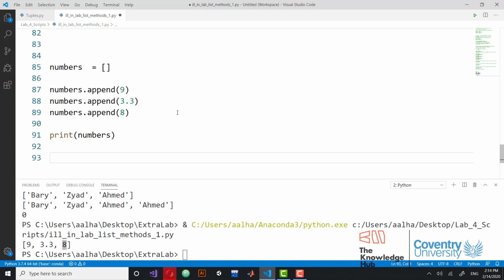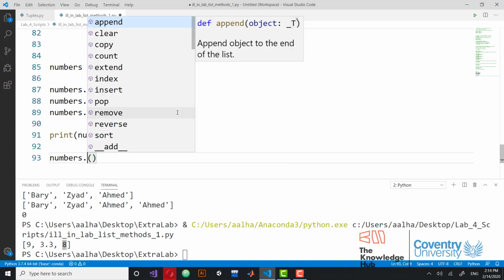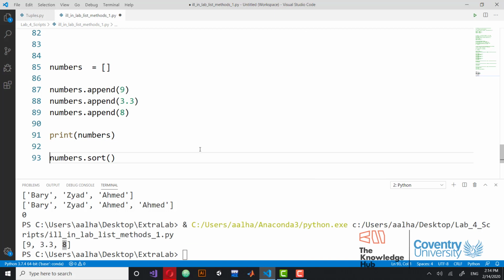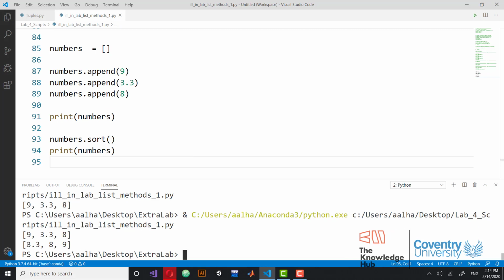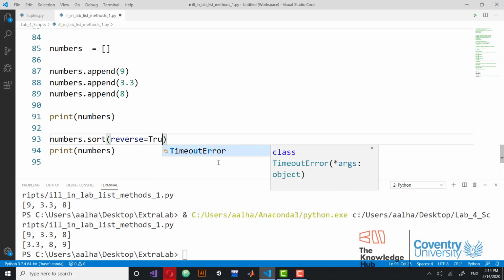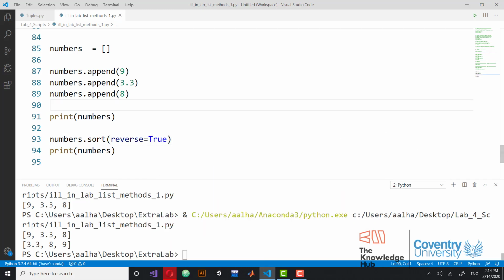Now let's try sort and see how it works. Let's say dot sort, and let's print the numbers at the end. Sort works on numbers as well, so it sorts them from the smallest to the biggest, ascendingly. There's an argument you can provide to sort if you want to sort them descendingly: you can just say reverse equals True. In this case, it's going to return them sorted descendingly: 9, 8, then 3.3.